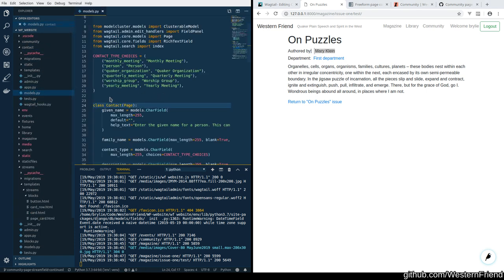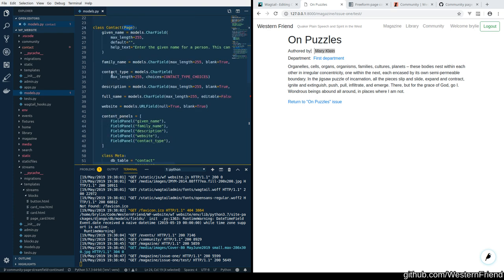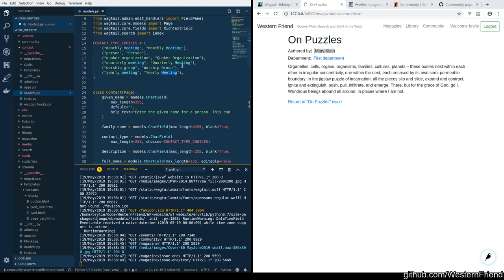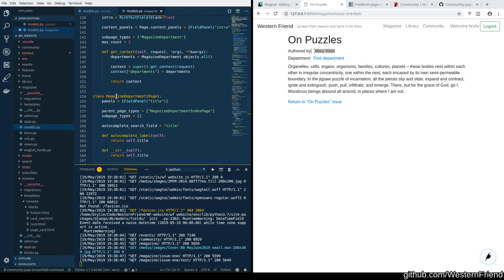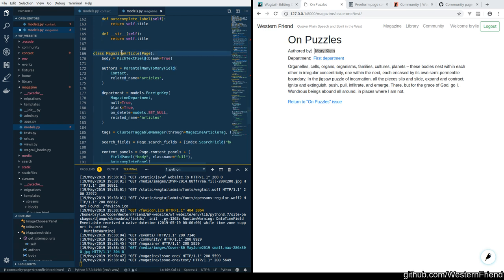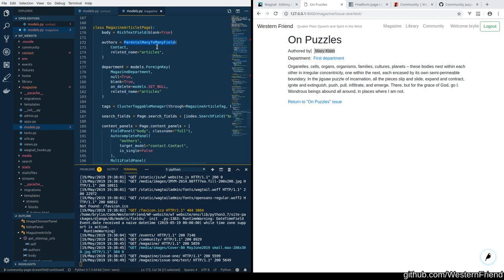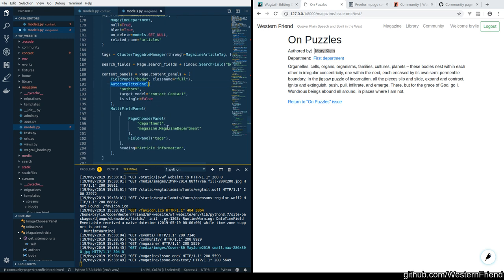Something about having them in the same model, you know, organizations and people, it just doesn't sit right with me, but you know, it is what it is. But essentially, when we're authoring an article, magazine models, magazine department. I don't know, you just jump to a... Here it is, okay. Anyway, we have a parental menu to menu field, using an autocomplete panel. I'll have to see if we can... I believe a page reference allows you to have multiple, multi-selection. We'll do that in another session.